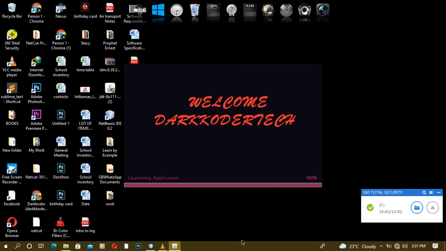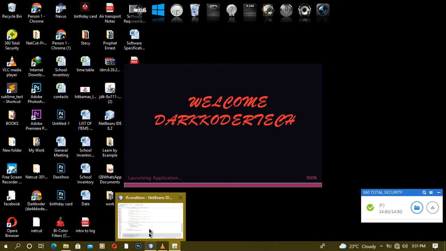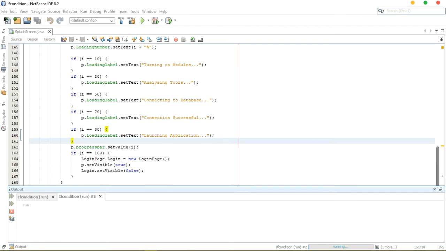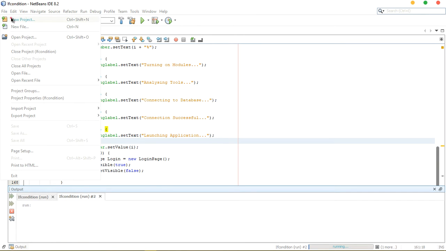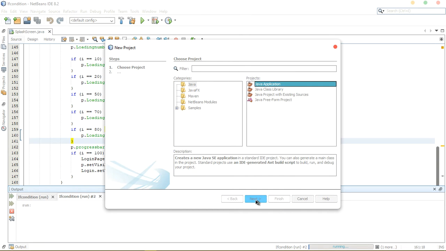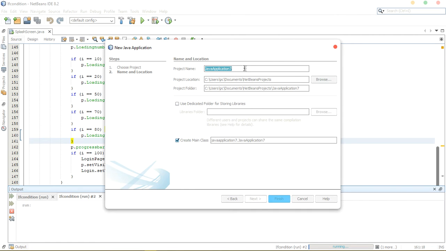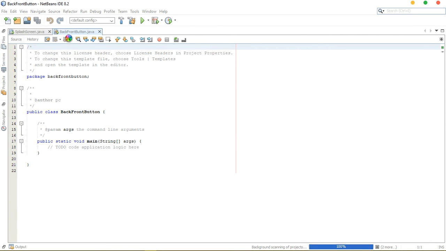Thank you. Diving straight into our course, we're going to go to NetBeans, and right here we're going to go to a new project, and then we take Java application, and we're going to take next, and here we're going to name it back front button. Okay, I click on finish, and from here we get our new class.